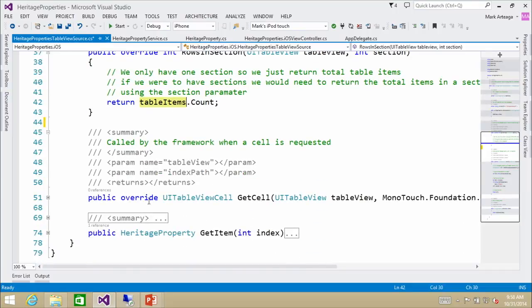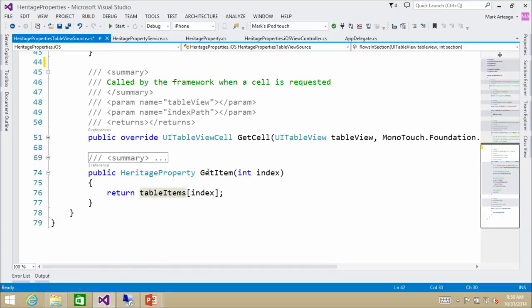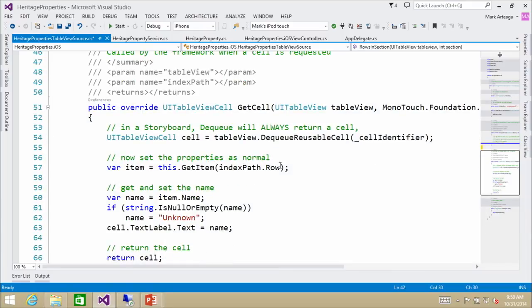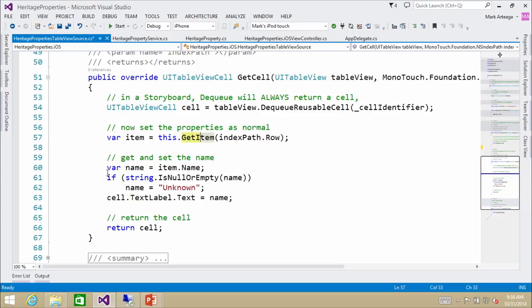And then we also have a get item, which essentially just goes in, gets an item by index into the internal list. And this is where all the magic happens to actually display the data. So we have tableview.dequeue reusable cell. We send in the cell identifier, and we get the item, the current item, and we just do some, I guess you could call it manual data binding here.